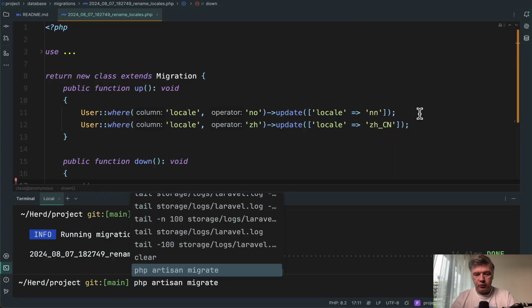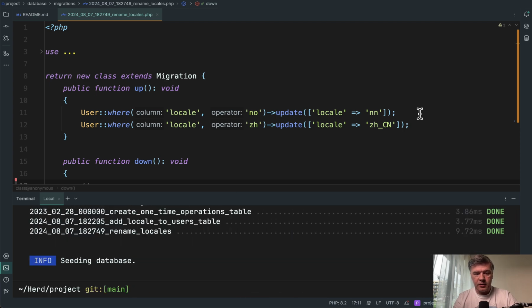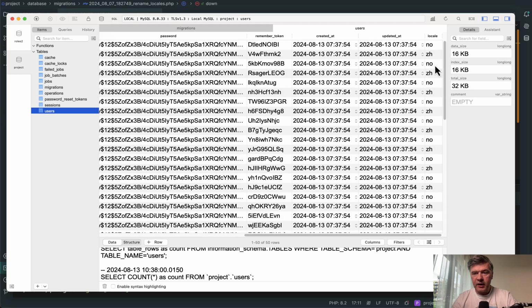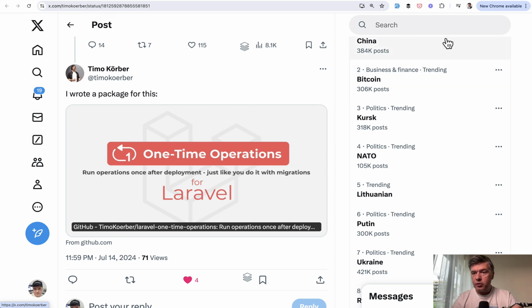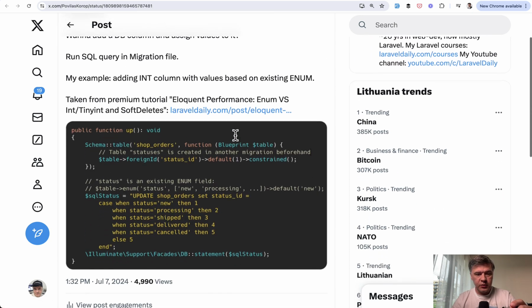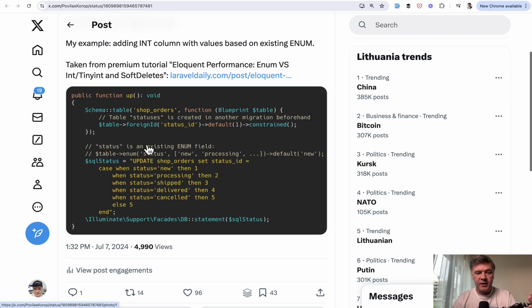But now I will remigrate the data with new users to have the same locales as in the very beginning. So we're back to square one, and now we will use the package. By the way, forgot to show you another example, so I saved another tweet when I did the same thing. So for example, what if you want to add a new field to the database and then update its value on some condition, for example, SQL query. So this is one of the examples. You can do that as well in the migrations. And now we'll link the article with that example in the description below.